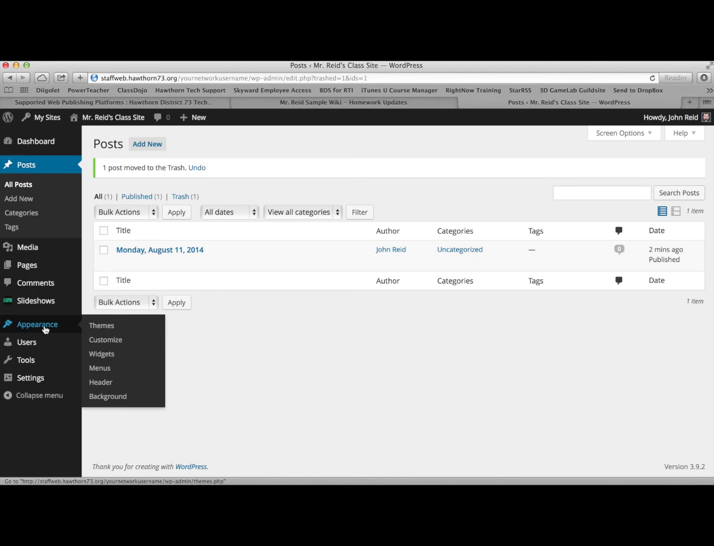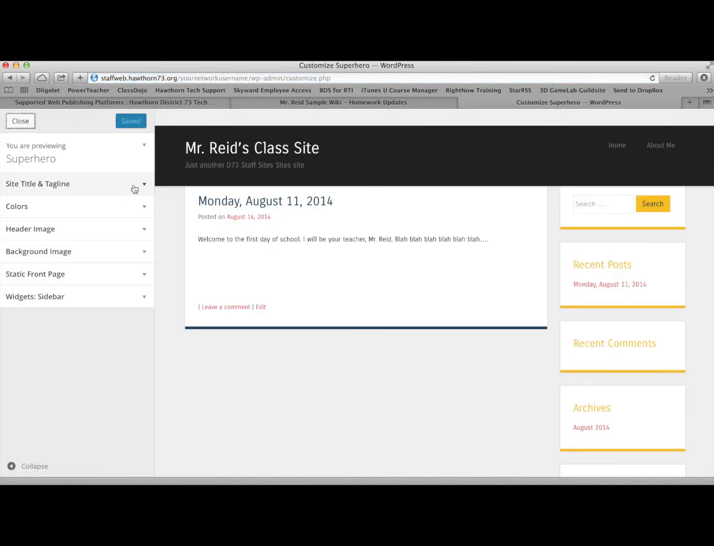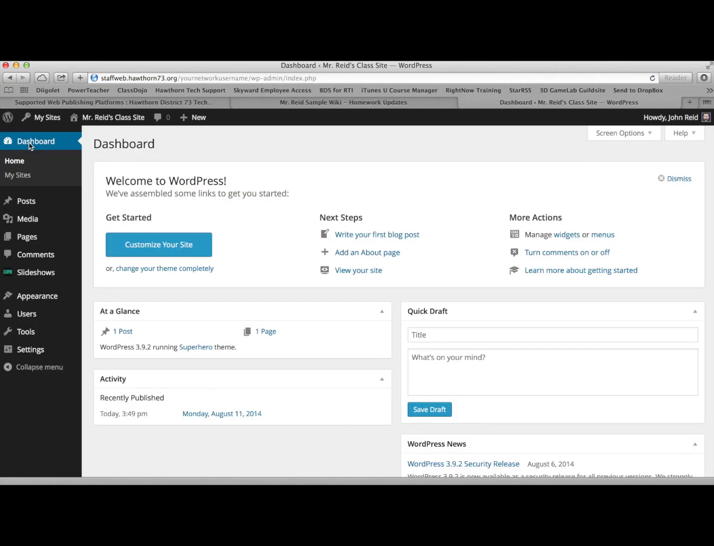One other thing that I noticed we wanted to change is to look at the subtitle of the site. It said underneath the title, Mr. Reed's class site, just another D73 site, staff site. So we're going to go to our dashboard. We're going to go to our settings or appearance, and we're going to change that tagline to, this is language arts. There's other things I can do again, but I just want to do that so that that tagline is changed so it has something to do with my site. Save and publish. And at this point, your site is ready to go. There are more things you can do within the dashboard to make changes, but your site should be all set.